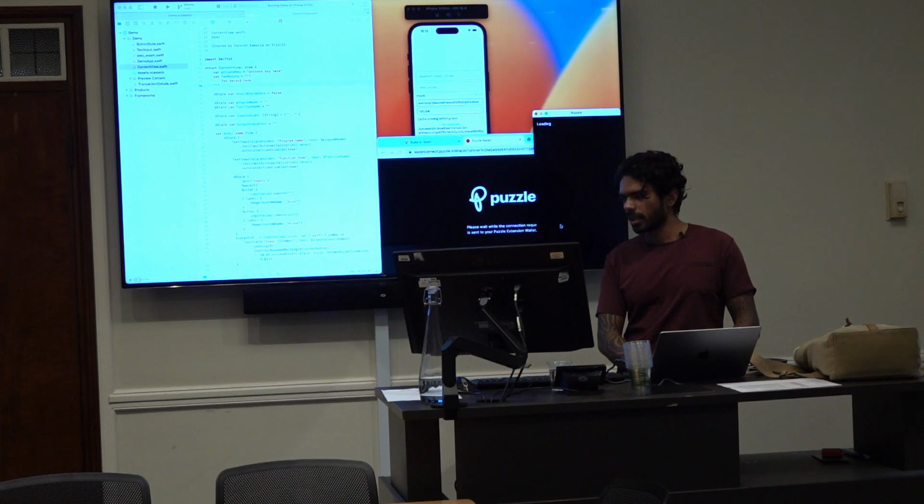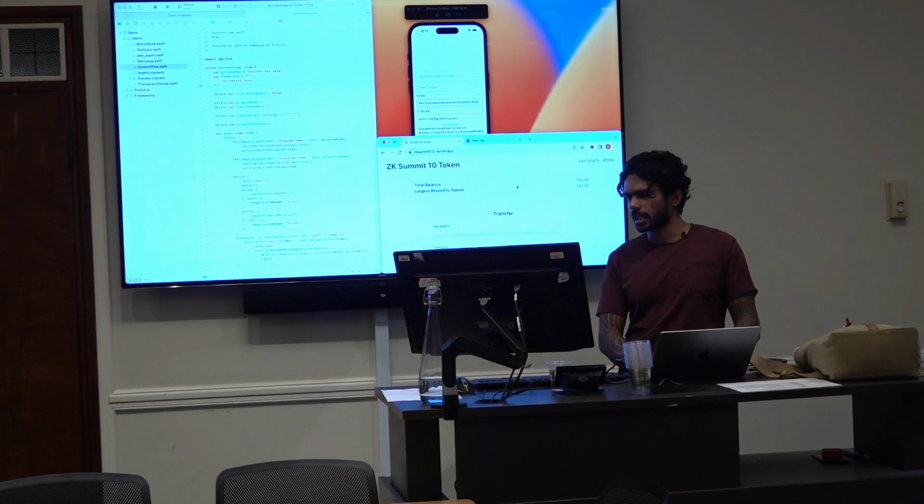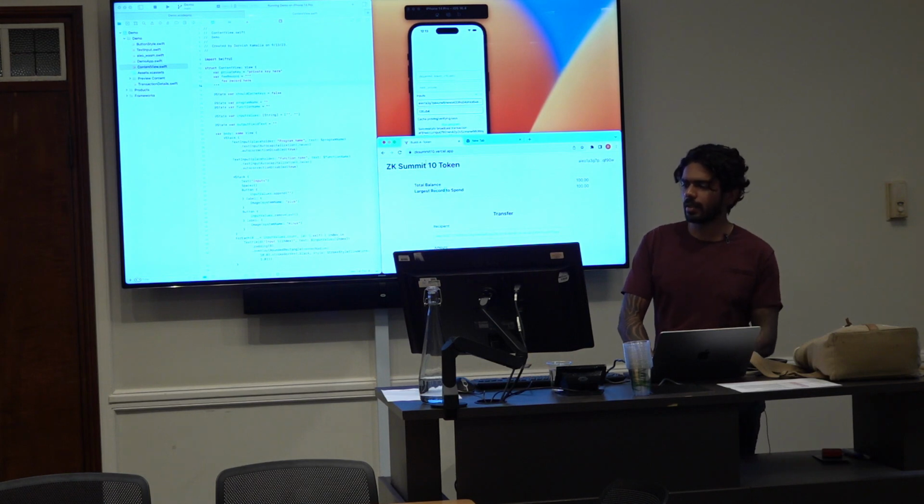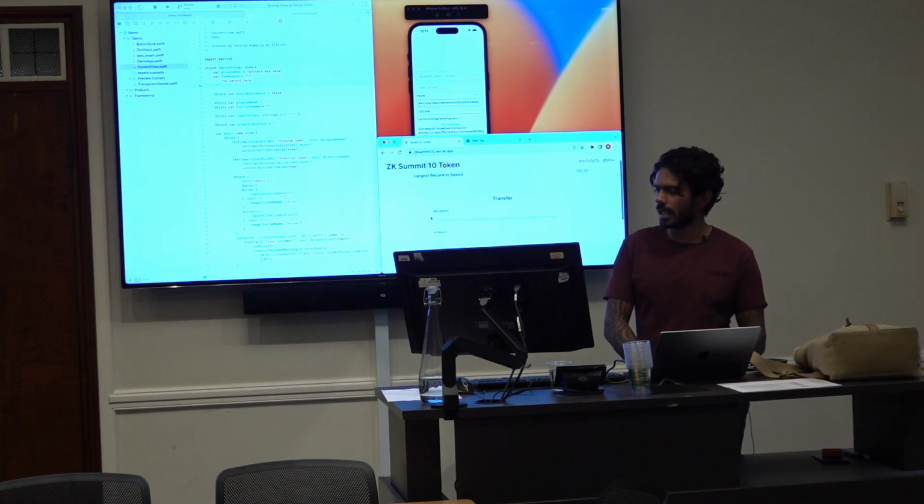So we're going to go here, and we'll get a little modal. This dApp wants to connect, and yeah, now we're connected to this dApp. So if you're connecting for the first time, you'll see that your balance here will be zero, and we can just ignore the second line for now. So our goal here is to allow you or anyone using this to mint some of these tokens that we've come up with, the ZK Summit 10 token, and mint some and also be able to transfer some.